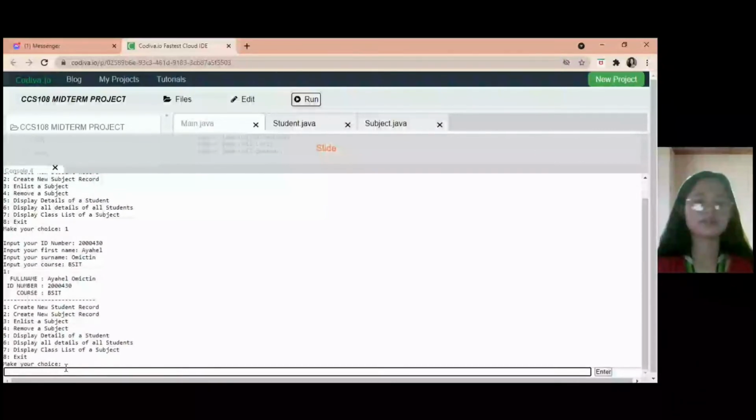As you can see, in choice number 1, create new subject record, the program outputs the full name, which is IL Umitin, the ID number, which is 2030, and the course, which is BSIT. Next, let's choose number 2.